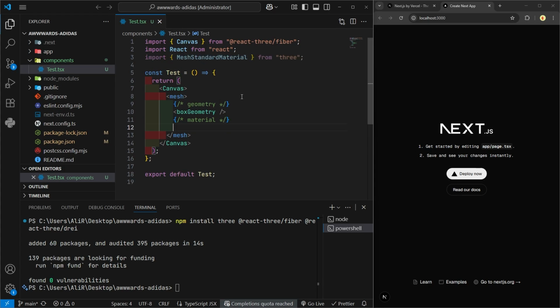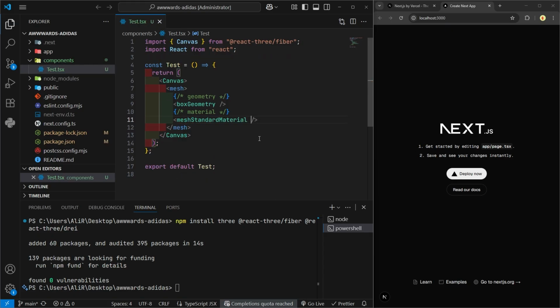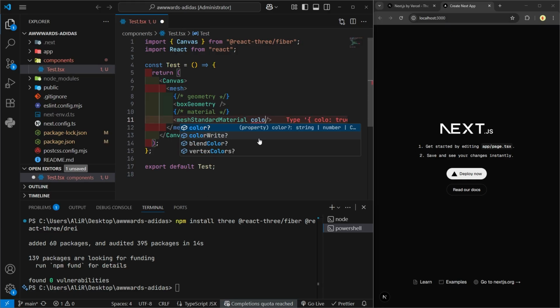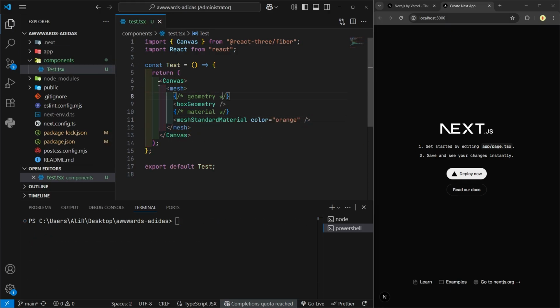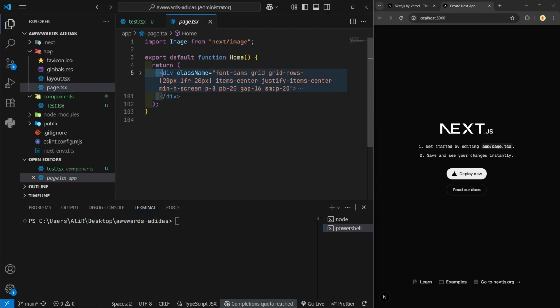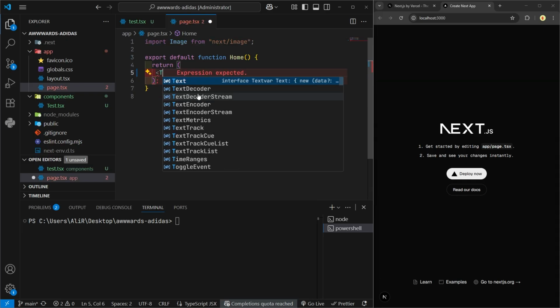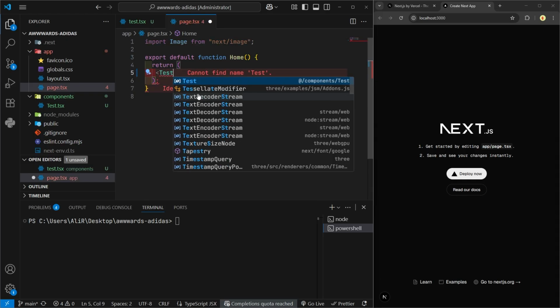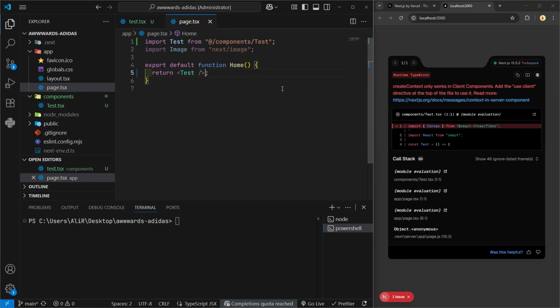It can be a color, it can be a texture, and so on. So I'm gonna define a mesh standard material. Now I'm gonna define a color of orange. All right, now let's add this component to our homepage. So I'm gonna get rid of this div, and then I'm gonna replace it with Test, which is coming from @components/test.